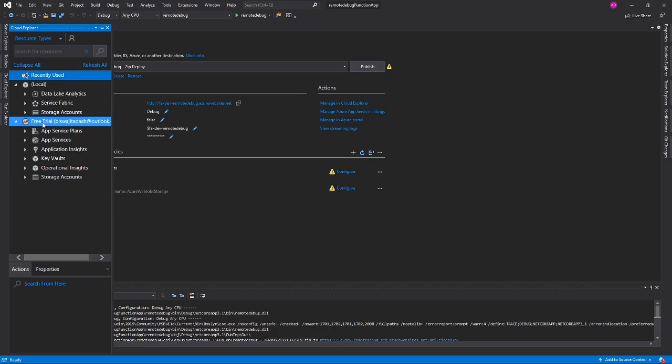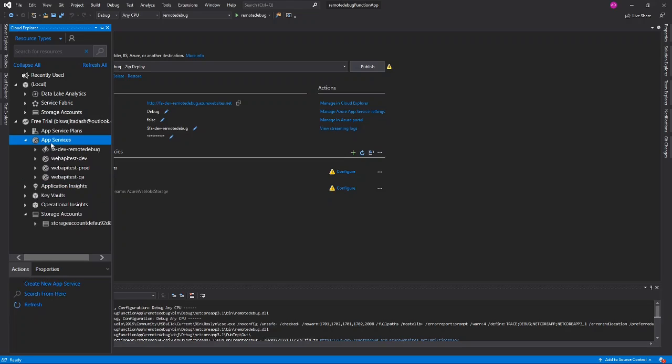I have my subscription on a free trial subscription right now. If I go in, there are app service plans, app services, application insights, key vaults, everything is there. We also have storage accounts over here. I already have a default storage account, so it is showing me over here. Now my Azure function is an app service based Azure function. So if I go over here, I can actually see my Azure functions.